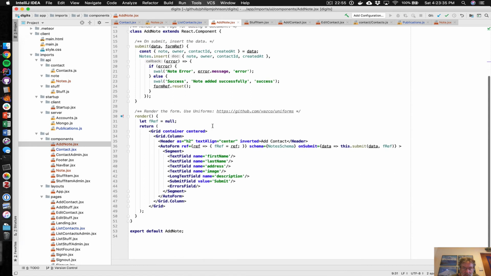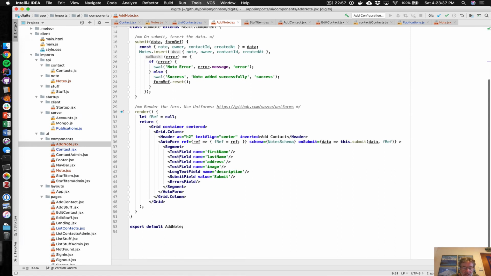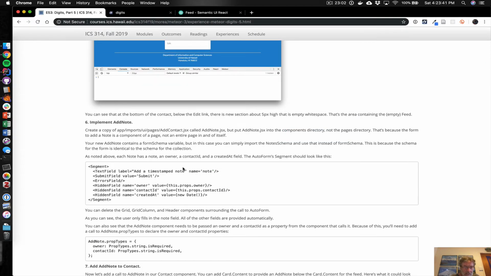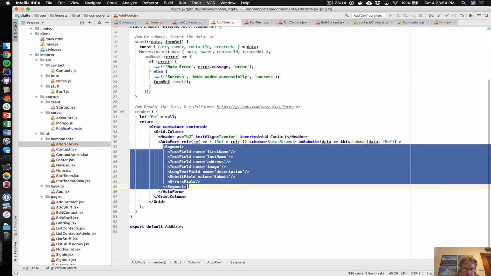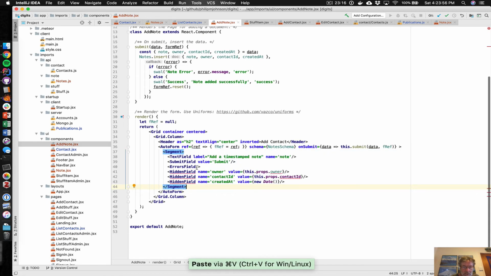And then coming down here, so we've got this segment. This doesn't have the right data in it. So let's go back here. Note, owner, contact, created at, and the segment should really look like this. I'll go over this in a second after we cut and paste it. So here's the segment field, and we paste it.